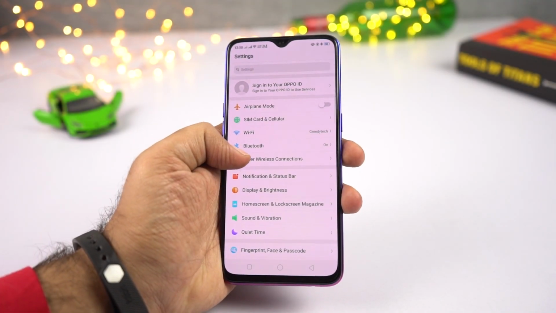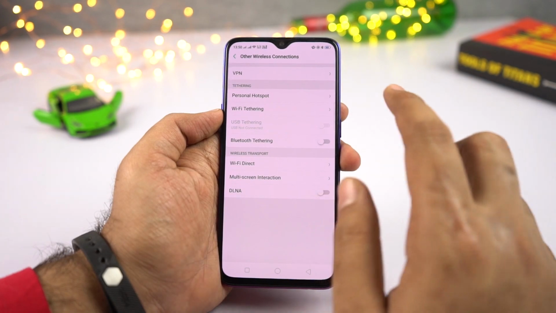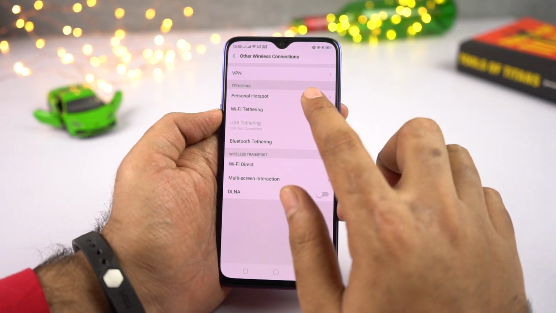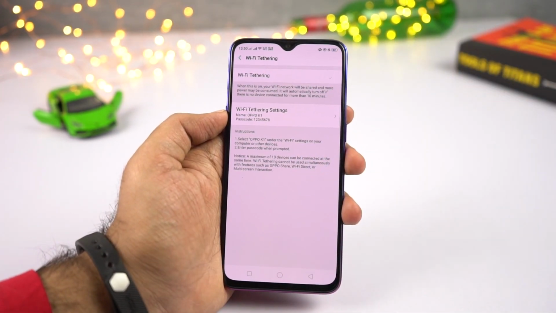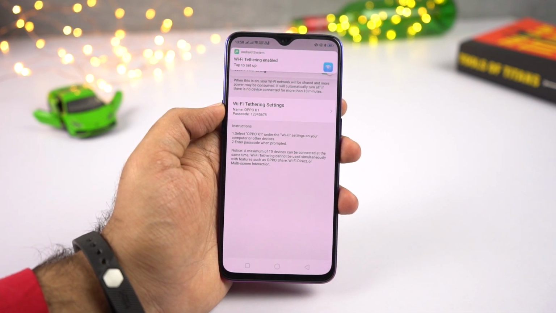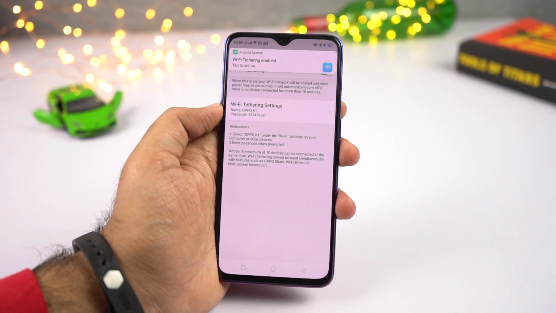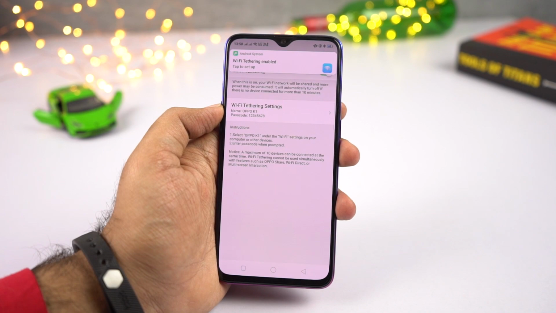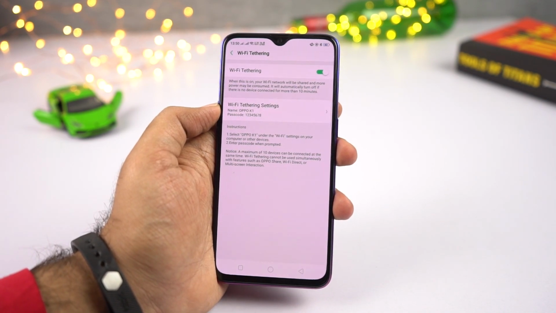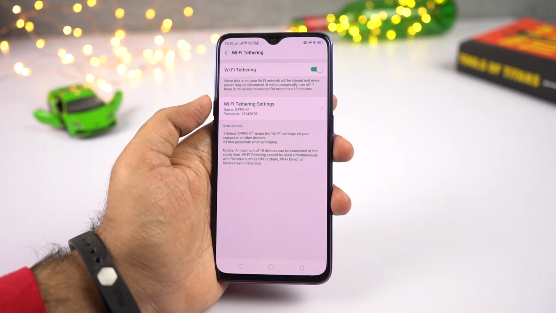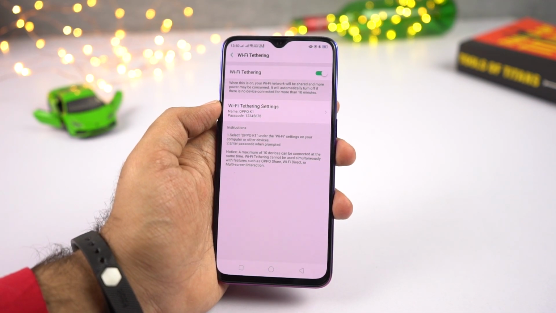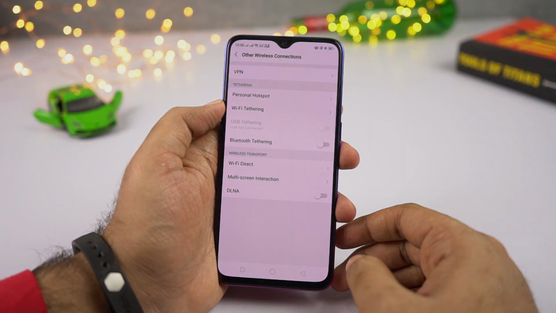Next, this phone has an awesome feature called Wi-Fi tethering. So to access it, go to other wireless connections, then select Wi-Fi tethering, and you can enable it from here. Now this feature allows you to share your existing Wi-Fi connection to multiple devices. Let's say you're in a hotel or airport or anywhere where you're given internet connection to one device. Now using this feature, you can share that single connection to multiple devices.